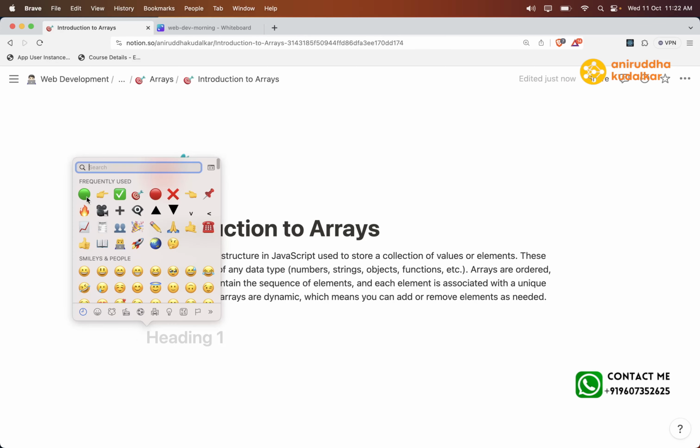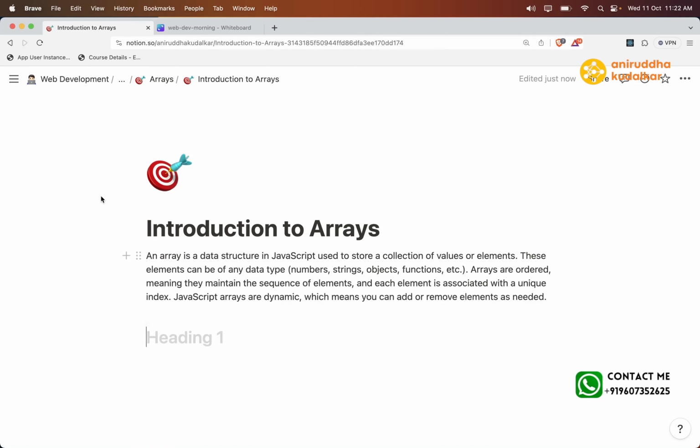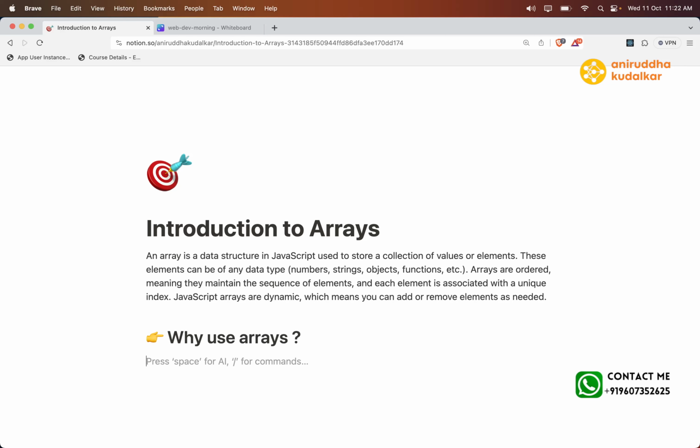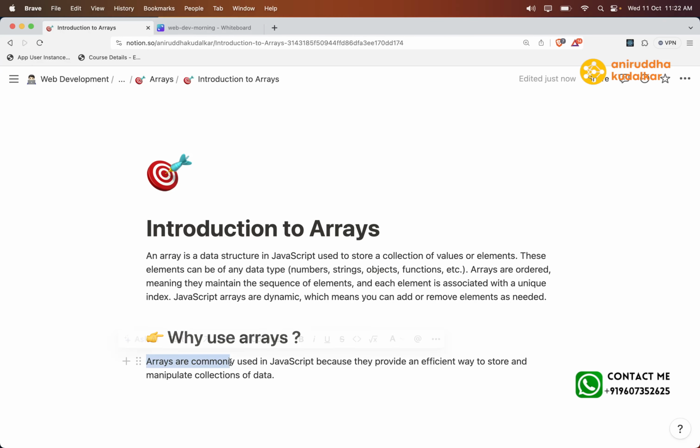H1. So here we can say, why to use arrays. Why do we use arrays? Arrays are commonly used in JavaScript because they provide an efficient way to store and manipulate a collection of data, right?